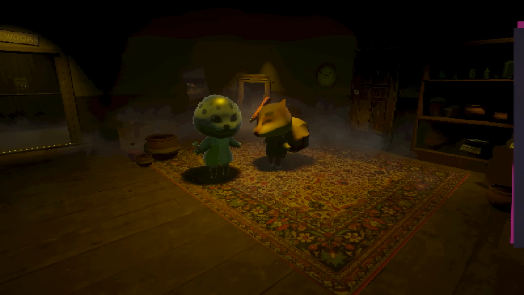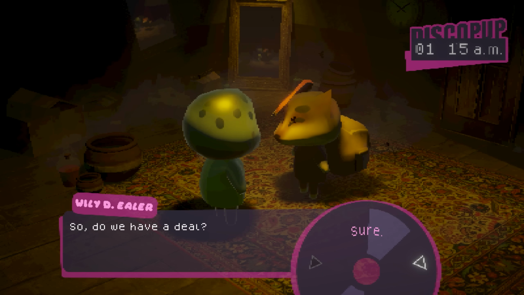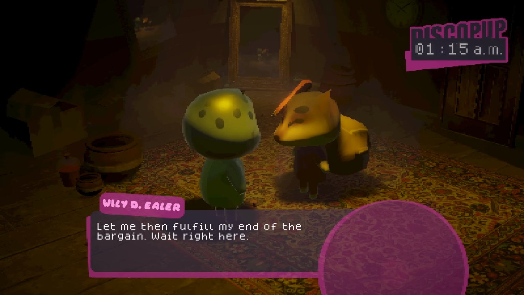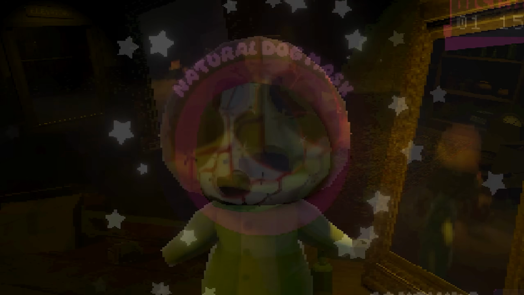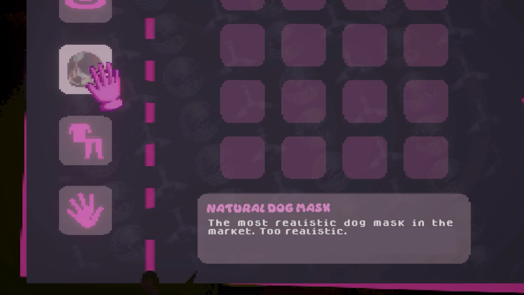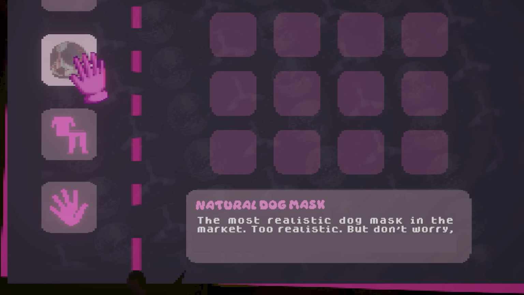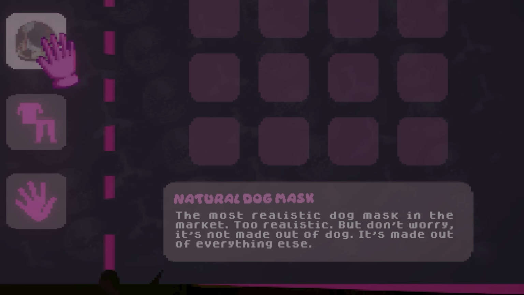I would not repeat the mistake of being conned by that scheming granny, and instead went back to the shady mask dealer to see if that trade would be any more fruitful. The screen went black, and the sounds of what might have been animals being slaughtered rang through my headphones. The dealer returned and gave me a rather disturbing mask, and its description didn't exactly put my mind at ease either, saying that it was too realistic. But don't worry, it's not made out of dog, it's made out of everything else.